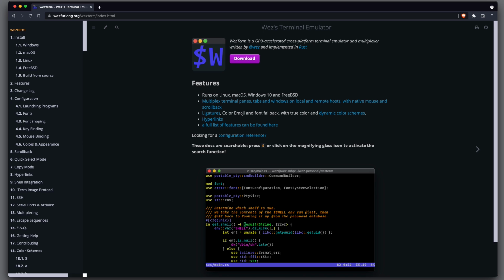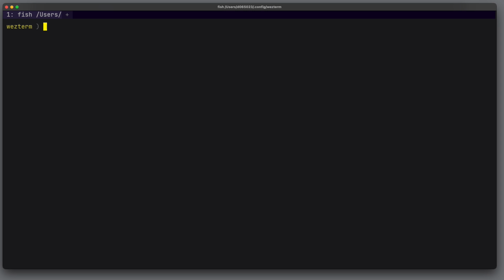The second one is WezTerm, a GPU-accelerated cross-platform terminal emulator and multiplexer, also written in Rust. It looks like this, and as you can see, there's also a tab bar on top, and you can create and switch to tabs.